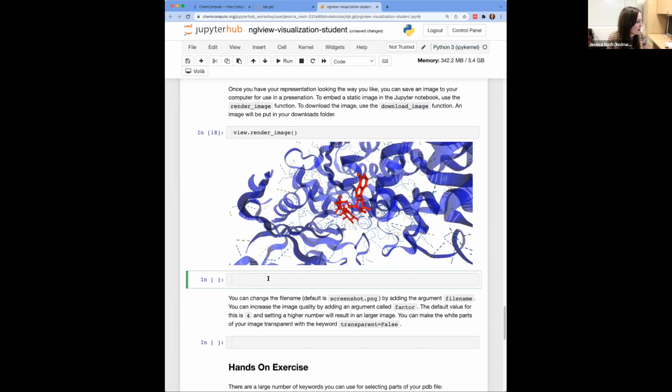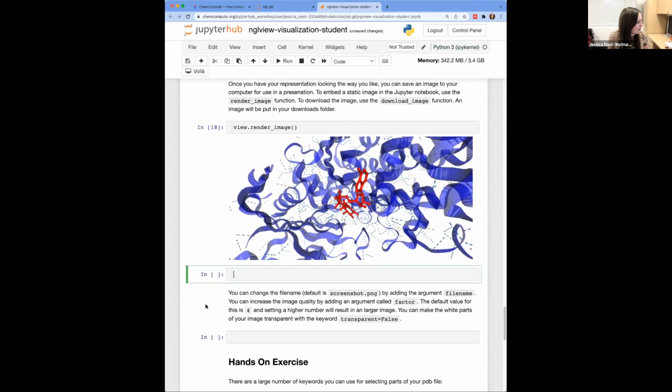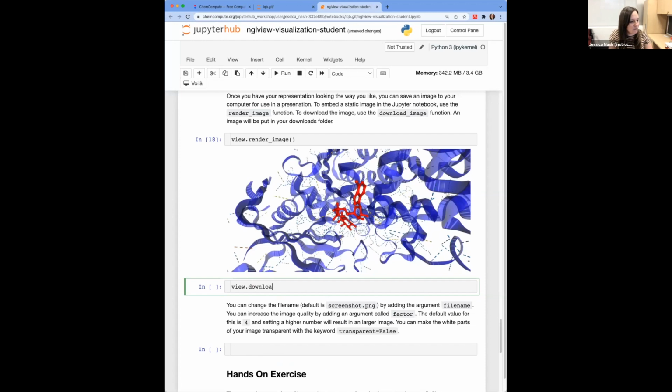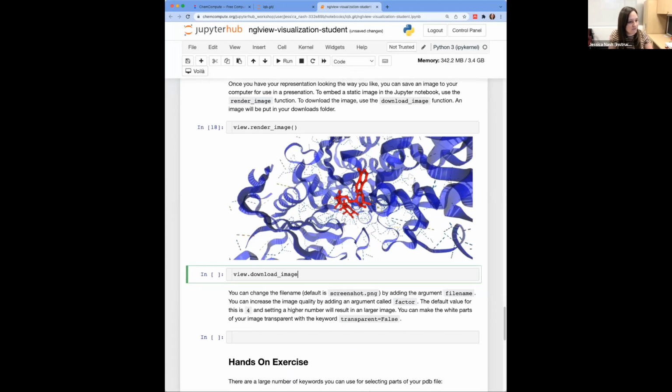Okay, so that's rendering an image. We can also download the image. So if we want to download the image, I believe that is view.download image, open and close parentheses. And I don't know if you can see this, but now I have in my downloads folder, it's created a file called screenshot.png. If you click on that, you'll have your image. It will pop up. I don't think I shared that window, so I don't think that you can see it. But if you're following along, you can see your own.